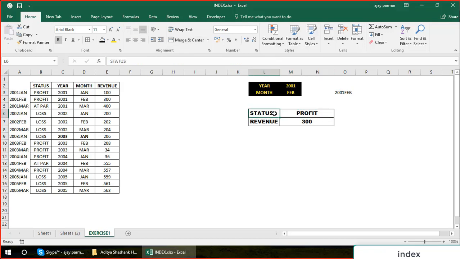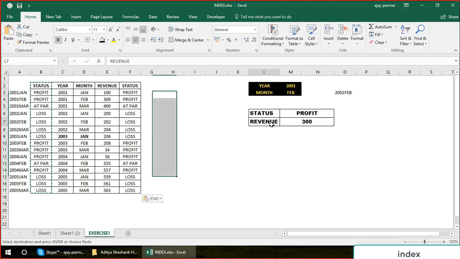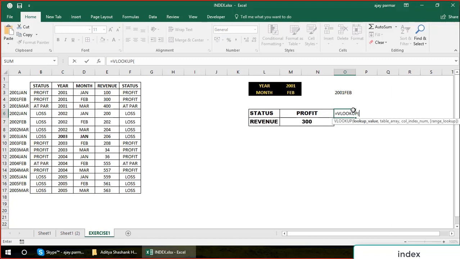I don't think we have to do this using the VLOOKUP, but still if you want to use it, just go and copy this status, put it here, and then here write the VLOOKUP. What you want to look up? I want to look up this item. Now the formula is totally changed. Now you want to look up O3, right? Because that is the unique combination.